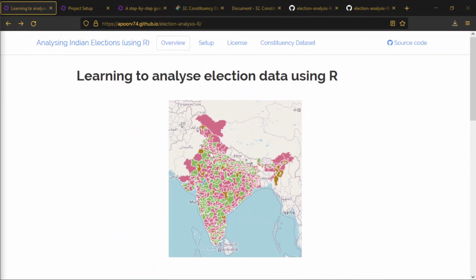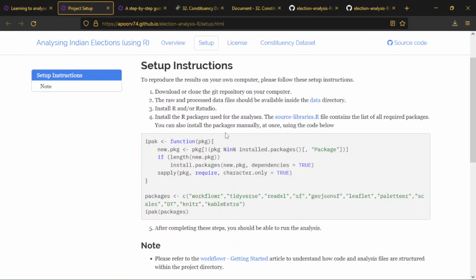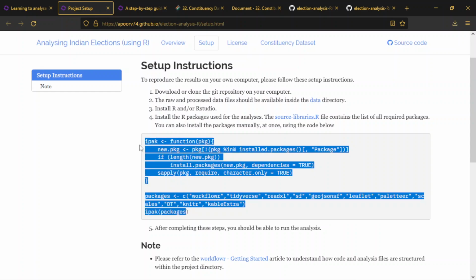The other important section of this website is the setup page. Now it's always a good thing to do, especially whenever you are following a session or a project, to reproduce everything on your local machine. So the setup instructions that we have here will help you to reproduce this entire project in your local setup. The kind of packages that we are using for this course are also listed here, and you can use this function to download or install all the packages in one go.